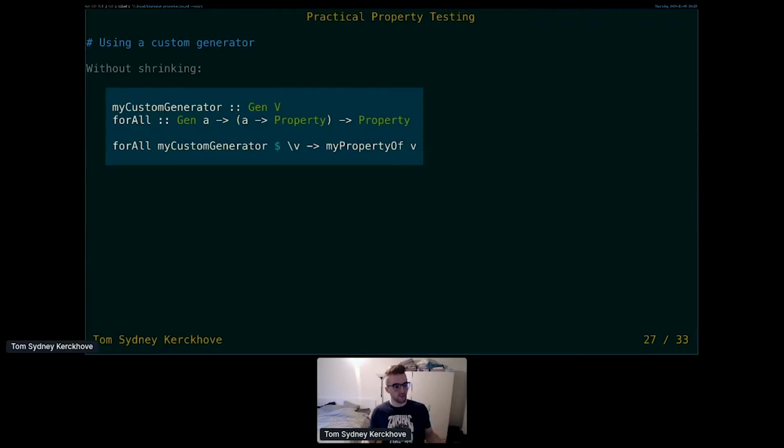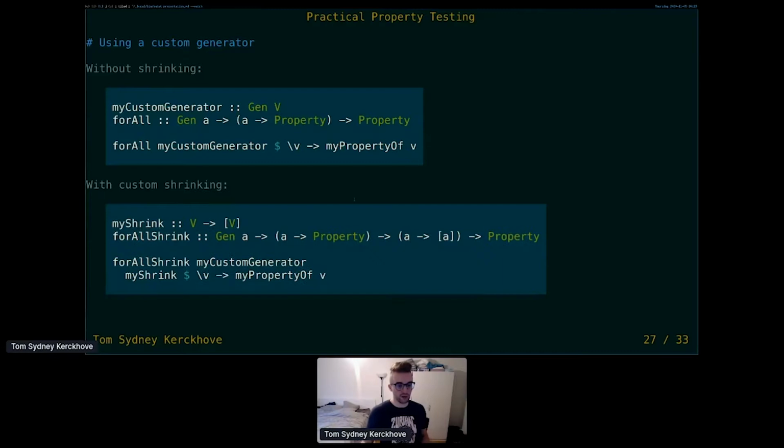The problem with this is, by default, when you use a custom generator, the shrinking is turned off. You'll see in a moment why that's the case. So if you do have your own custom shrinking function, myShrink for example, then you can specify that your test has to use that shrinking function. And this is the way you do it. You use forAllShrink.